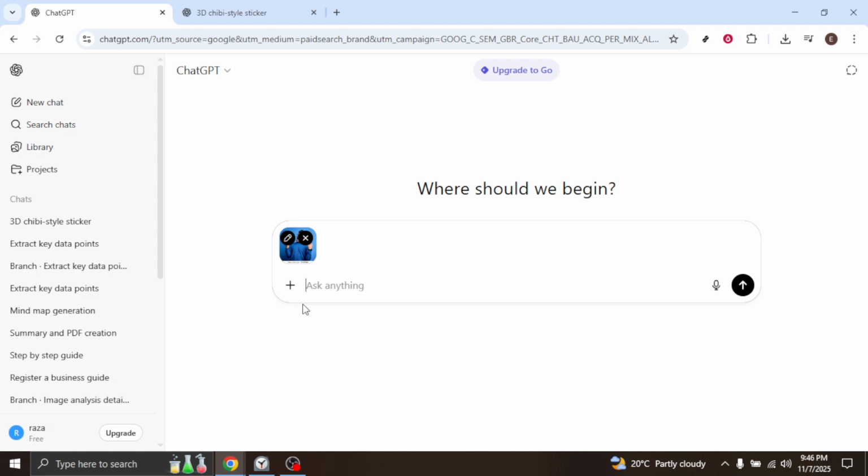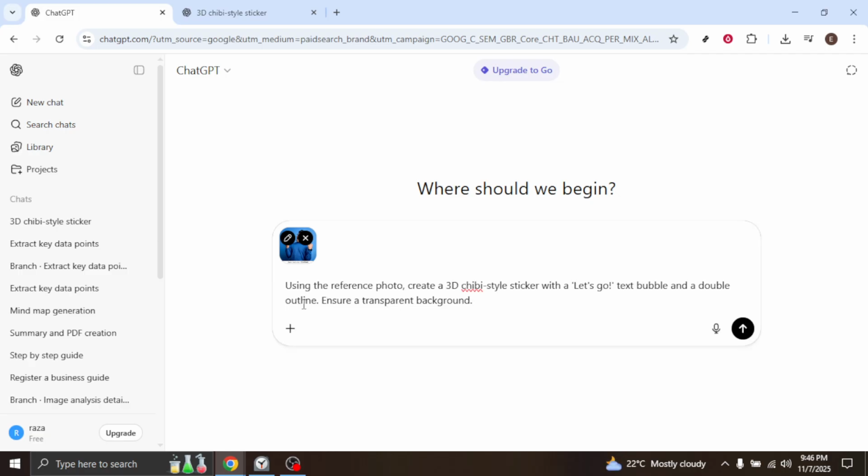For instance, you might type in something like, "Using the reference photo, create a 3D chibi-style sticker with a 'Let's Go' text bubble and a double outline. Ensure a transparent background." This gives the AI a clear idea of what you're aiming for. When you're happy with your prompt, go ahead and click on Submit.